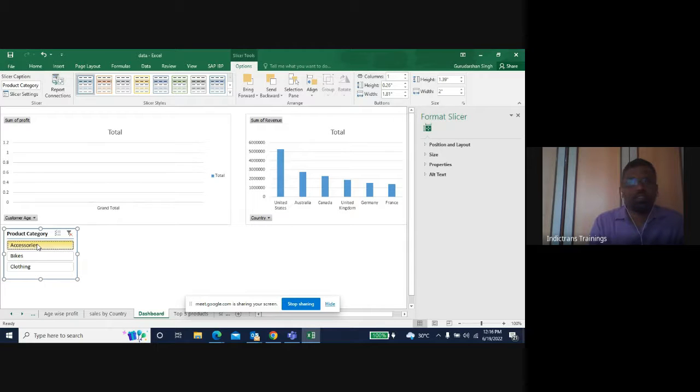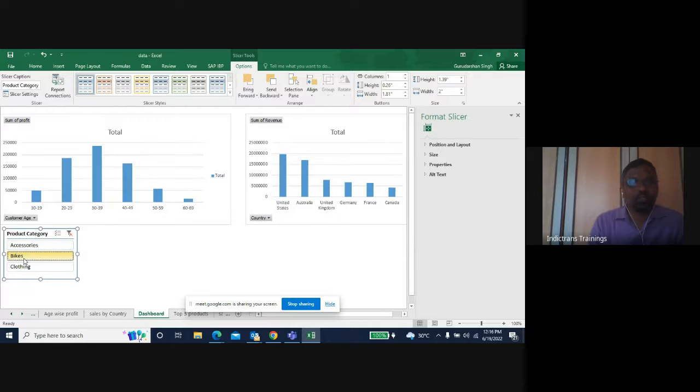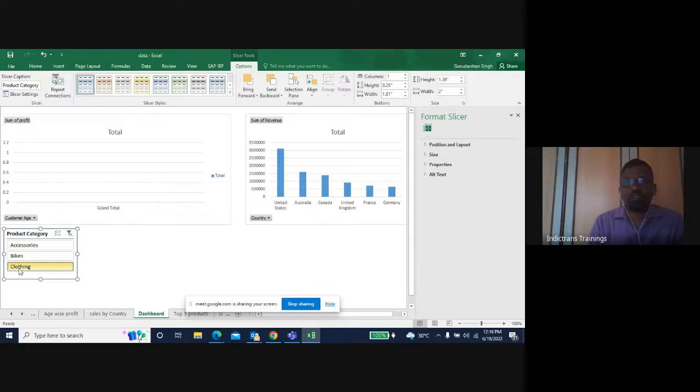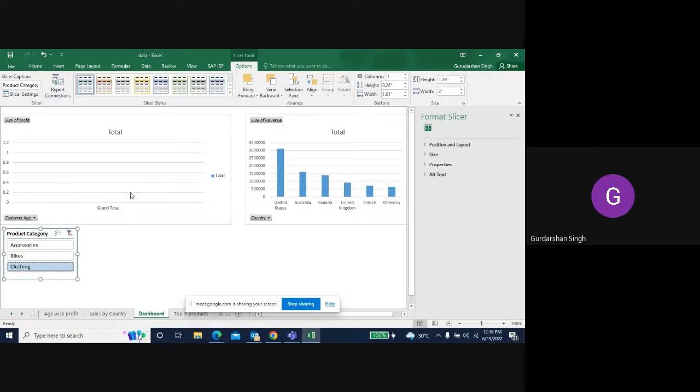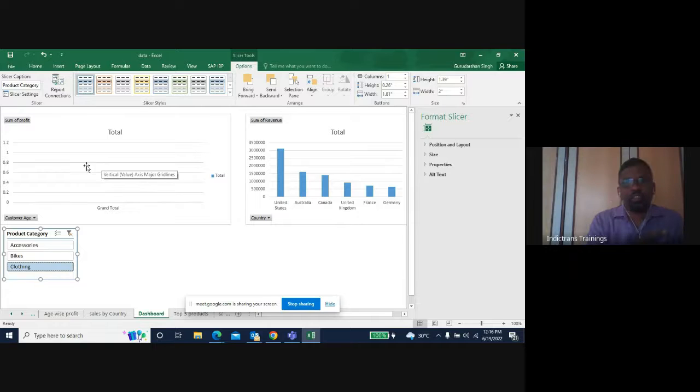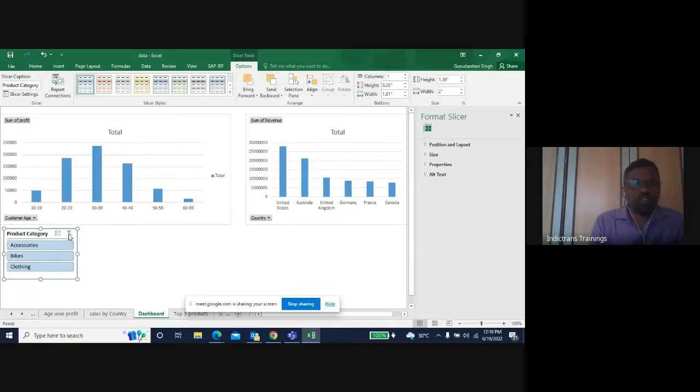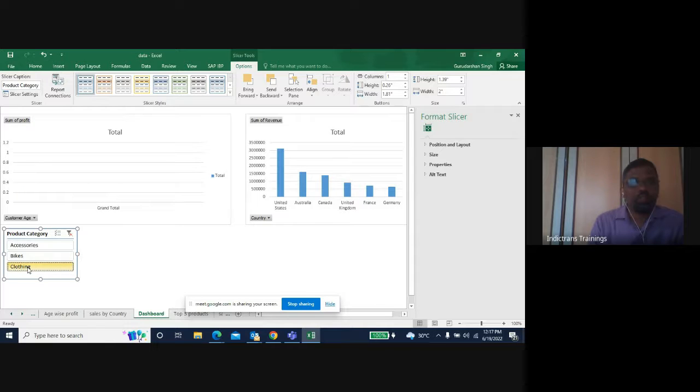Okay, second, check bikes. And then there is clothing also. But in the first chart nothing is showing, which is strange. You can clear all the filters. First, clear all the filters. Now click on clothing. Oh, okay. Now this is happening.